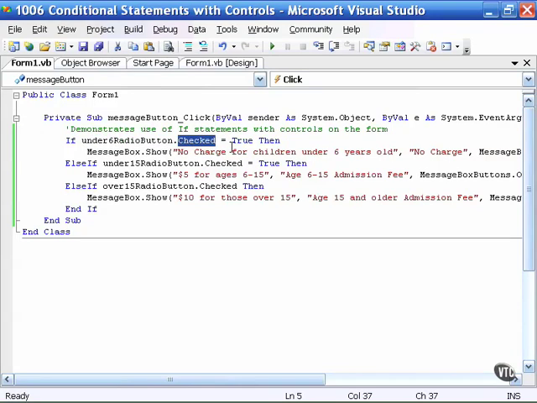Radio buttons have a property called checked. That is, if the user selects that radio button, then the checked property for that radio button is said to be true. You could also check to see if it's not checked by evaluating the property to false. So if the radio button was not selected, you could display a certain message or you could perform some other action.